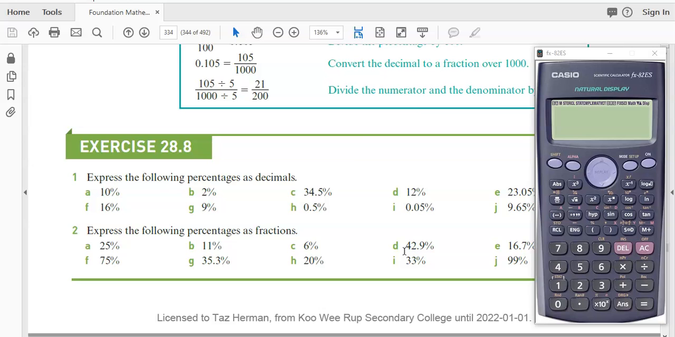And for question 2 of 28.8, you're going to express the following as a fraction. Every single percentage that you see here is always going to be that number over 100. And you have to see if you have to simplify this any further down. So in this case, 25% is the same as 25 over 100. That's the fraction form. Now your calculator will show you the most simplified version of 25 over 100, and in this case it's 1 over 4. So 25% is the same as 1/4, and that makes sense. 25%, 1/4, they're exactly the same.